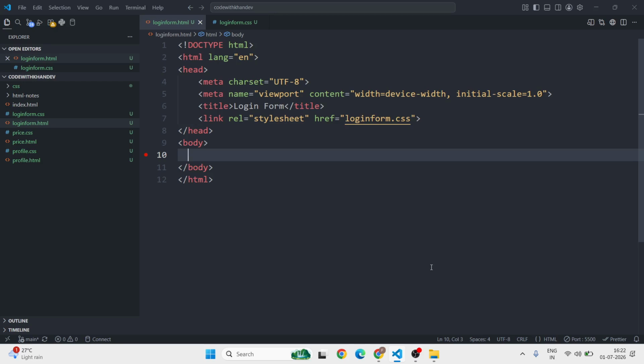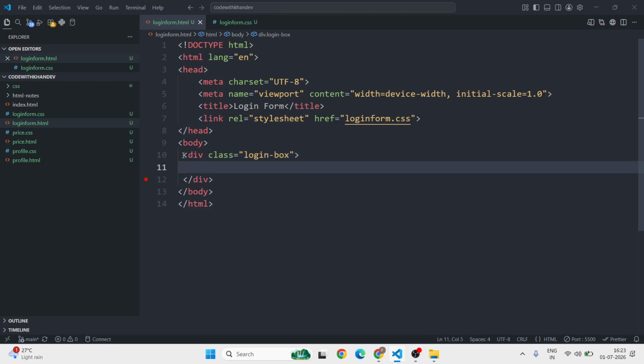So let's start coding. Now I am creating the main container called login box. This container will hold all the login form elements. Here I am adding a heading, login, to show the title of the form.